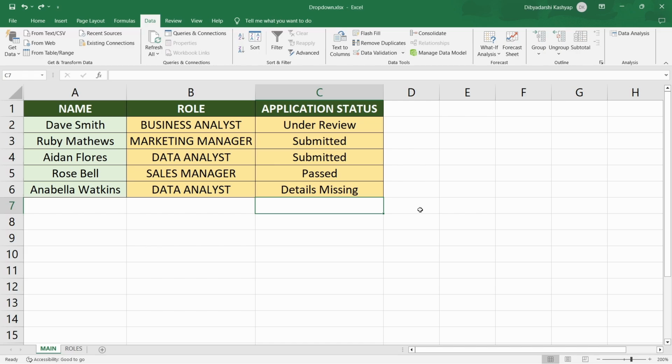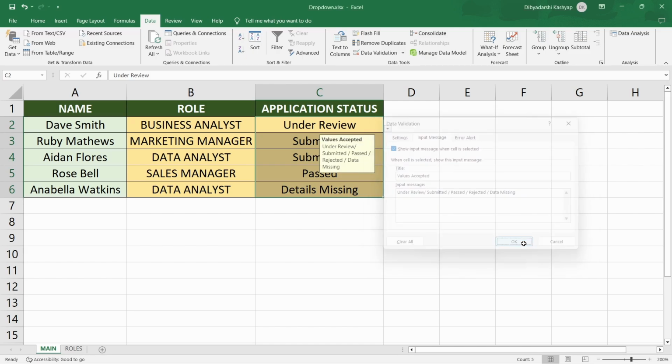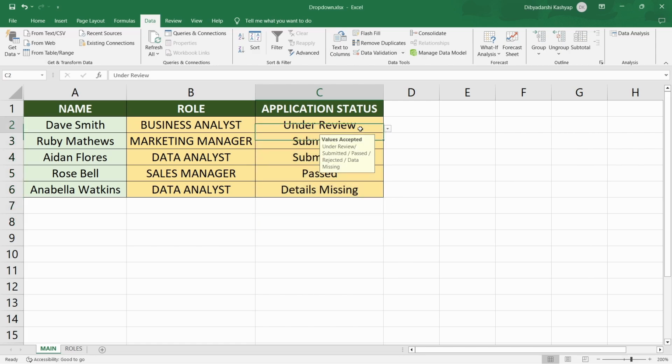Now, if you want to add a helpful message that appears when someone selects a cell, how can we do it? Select the data range, go to Data Validation, go to Input Message, and you can write and then press OK. And now when you select a cell in the data range, you can see this message which says values accepted, that is under review, submitted, passed, rejected, and data missing. This is optional, but it's a great way to provide instruction or additional information. So for now, let's just remove this. You can just undo it.